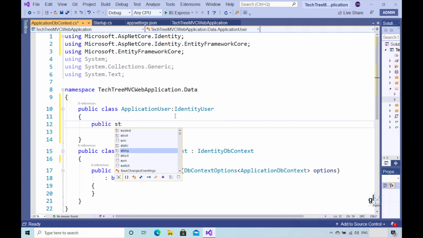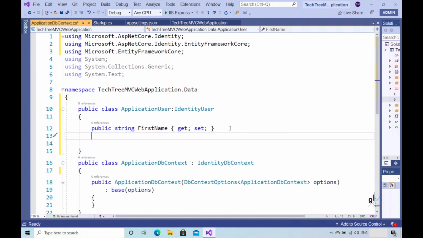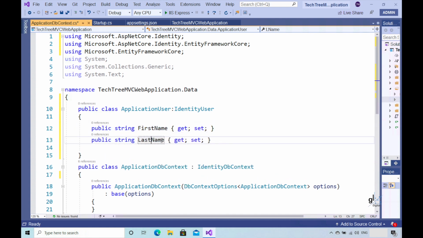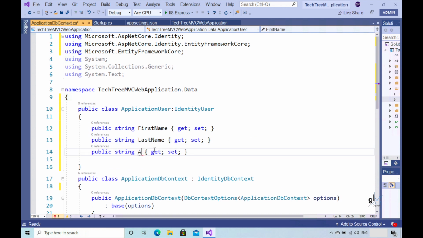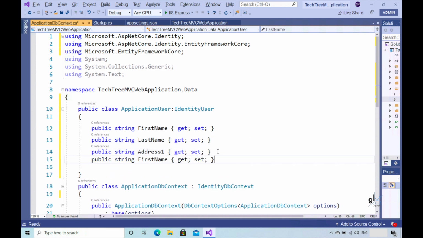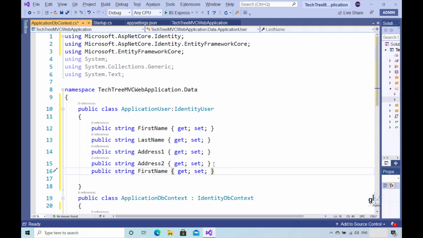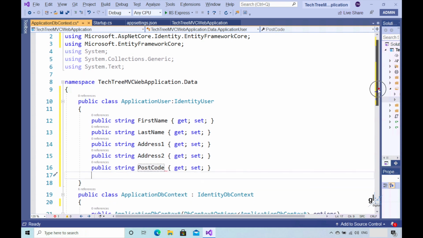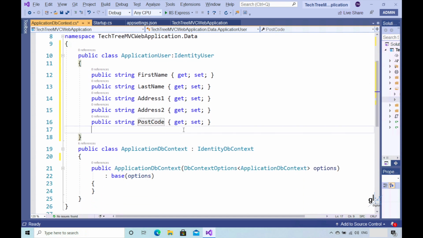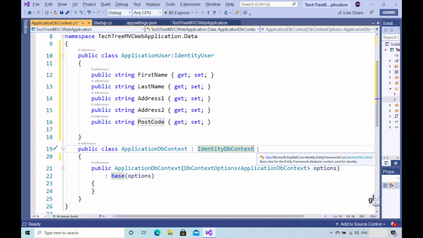Let's include the columns we want to include in the Asp Net Users database table. First name as string, last name as string, address 1 as string, address 2 as string, and postcode as string. In order to let the ASP.NET Identity System know about our intention to extend the Asp Net Users table, we need to make a few code modifications.